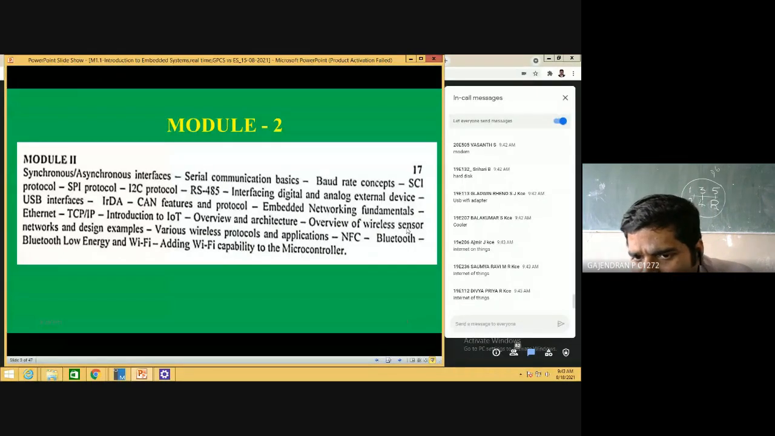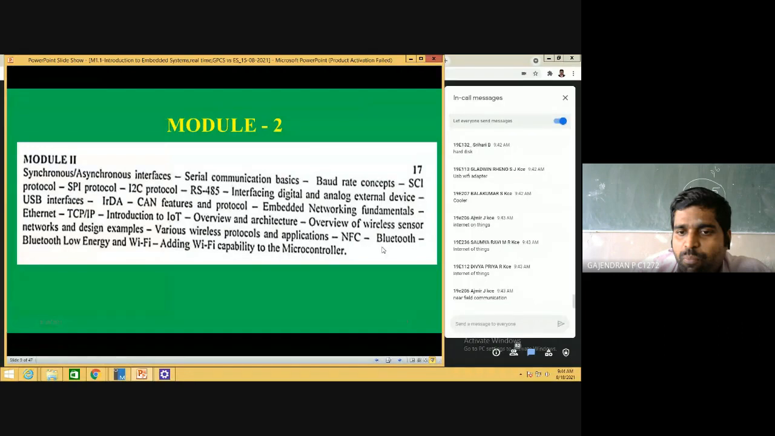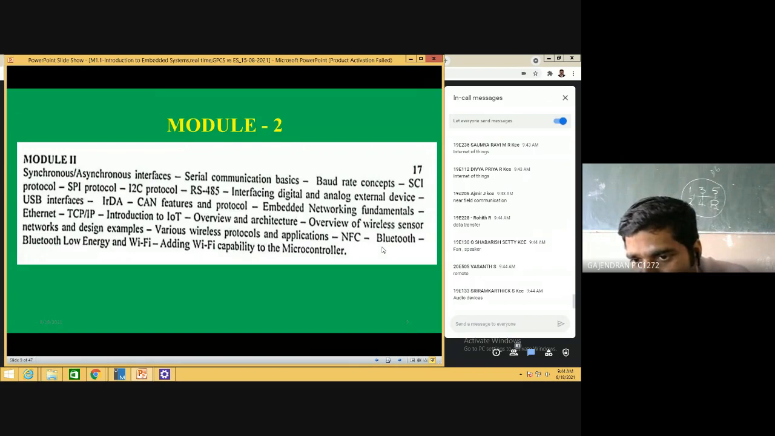Okay, wow. Are we using this protocol in our home? Bluetooth. Please again type the examples. Applications of Bluetooth. Quick, fill the chat box with the applications of Bluetooth. Data transfer, very good. Any other application? Remote audio devices. Then fan, speaker, control. Anything else? Audio devices, okay. Then Bluetooth controlled applications.